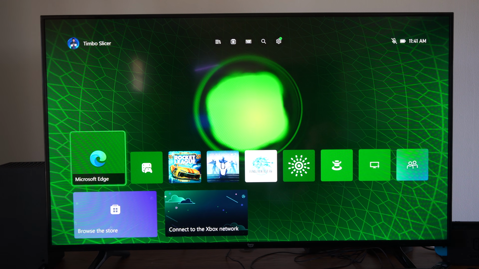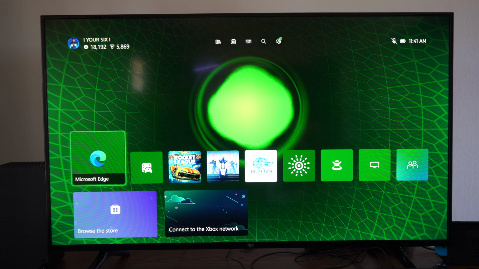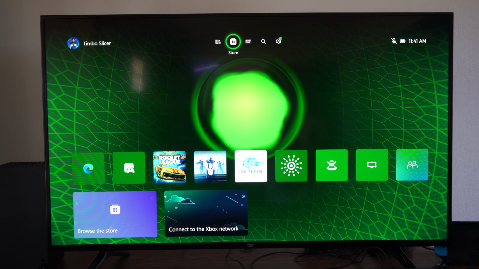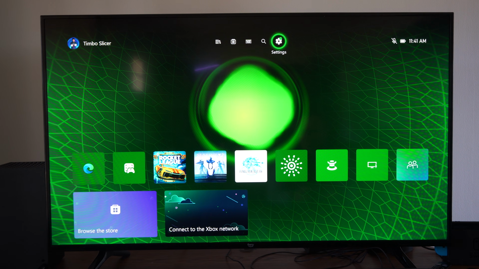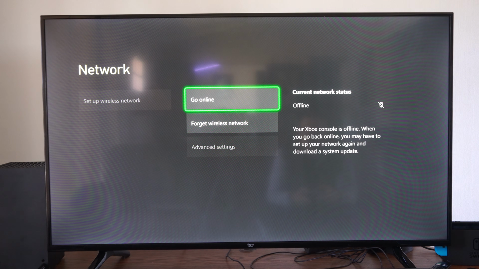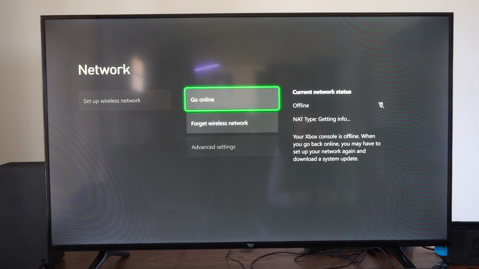Today in this video I'm going to show you how to manually type in a specific time on your Xbox Series X. So if the one that you're entering is wrong or something like that, what you want to do is go to Settings, then go to General, and go to Network Settings. And then you want to go to where it says Go Offline and go offline on your Xbox Series X.